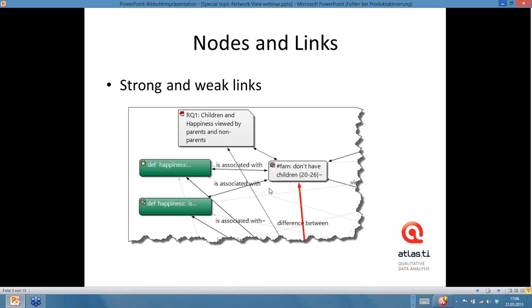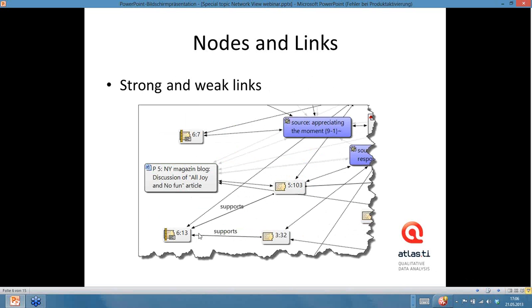And then you have already seen some other lines here in between where we don't have a name. So these are weak link relations. All these have a name, and you see it's between two codes. It's a strong link relation. And we will also see, between two quotations, we have strong link relations. So you can name the relations between two codes, and you can name the relations between two quotations.